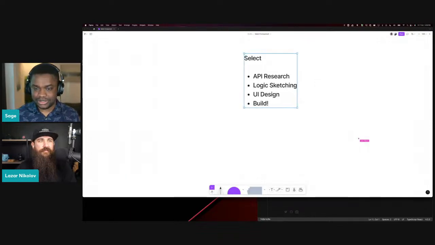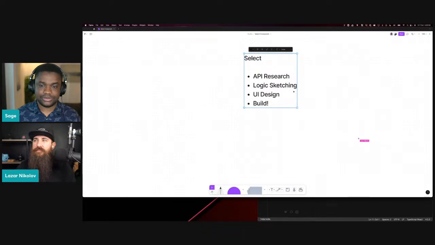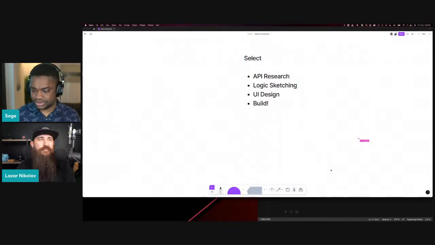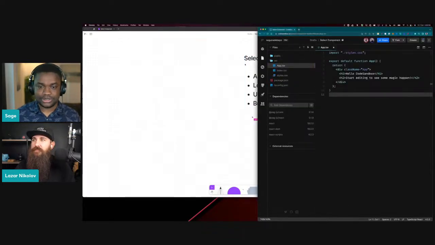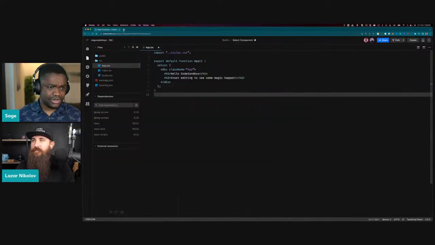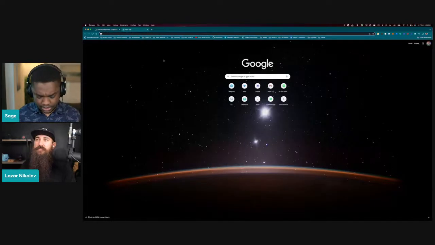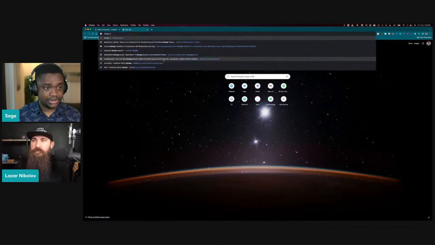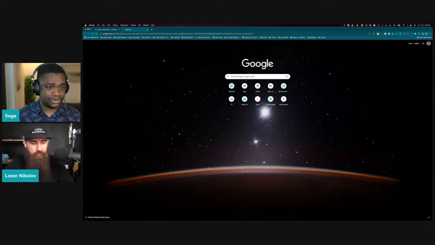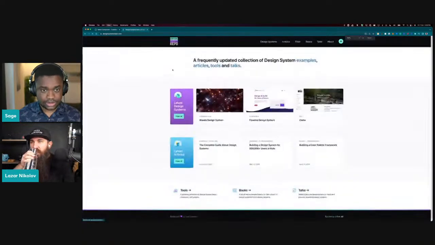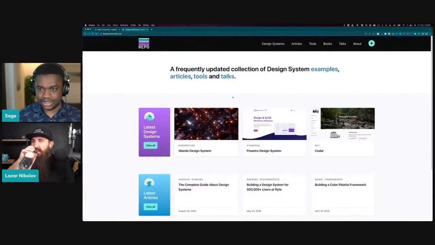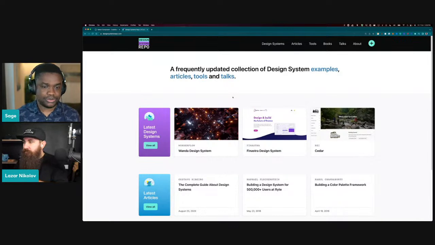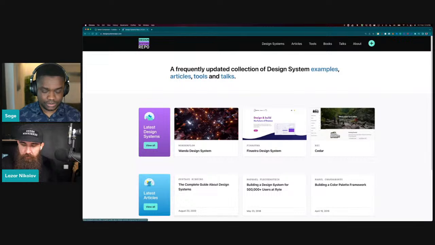Awesome. All right, so let's start with API research. Right here, one of the tools I use a lot when I'm doing research is called Design System Repo. I'll start with that. This is a collection of different design systems out there. So we basically start from here, and then try to find the select component.